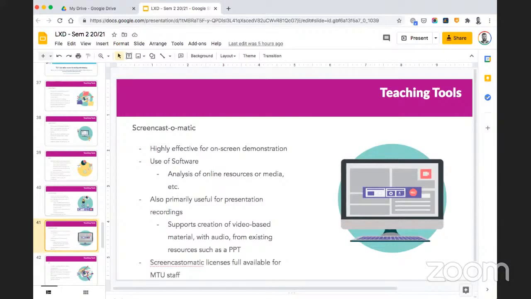So if I want to show students how to do something on screen, perhaps what we would have done quite recently is how to use Zoom, how to use Canvas, and so forth. The ability to show a student what you are doing on screen while you're speaking over that process can be highly effective, as I mentioned, for all of those different areas.